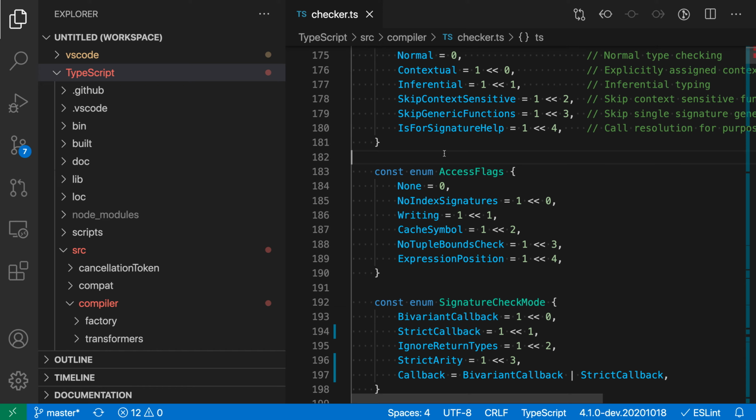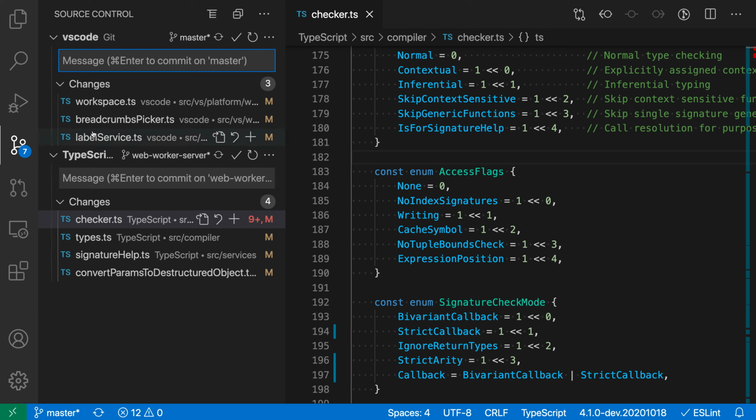VS Code Source Control View lets you work with multiple Git repositories at the same time. Here, for example, I have a multi-root workspace where I've added both the VS Code project and the TypeScript project, and each of these contains their own Git repository. Now, if I switch over to the Source Control View here, you can see that I have two entries here. One is for the VS Code repo, and then one is for the TypeScript repo.